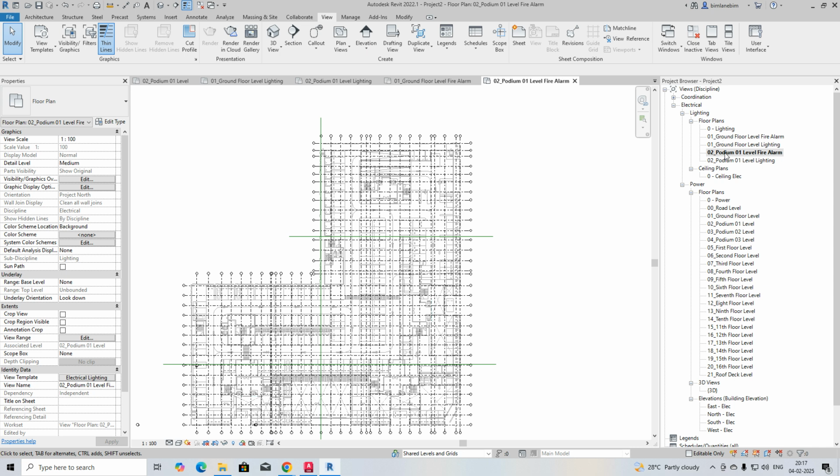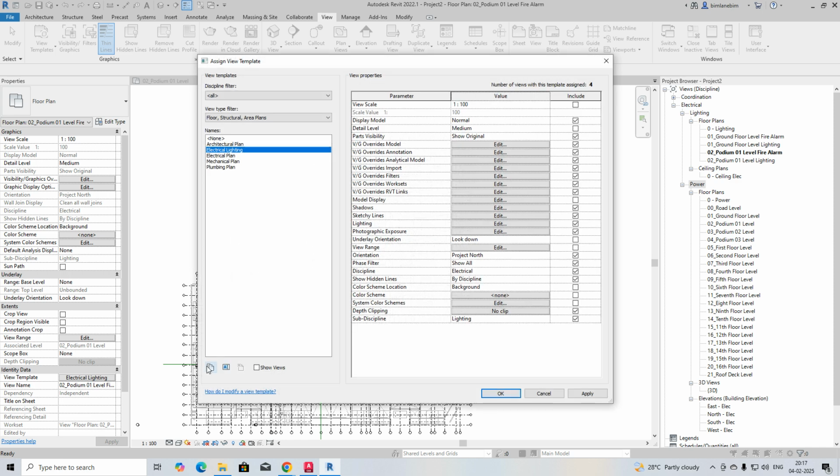Then what we need to do is create a sub discipline for it. Already we have lighting over here, power over here, but we don't have a fire alarm sub discipline. For that, you click over here, duplicate this one again, and type electrical fire alarm. Then select that one. Since you duplicated it, there is no need to do the other things. You can see here electrical is the discipline.